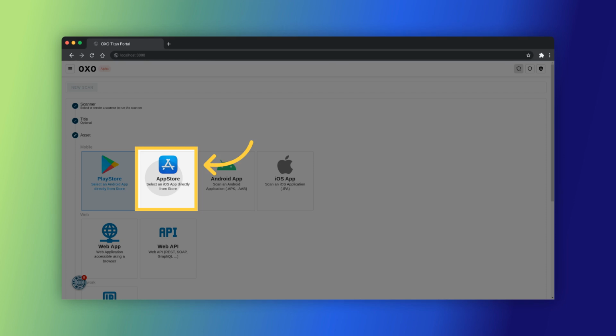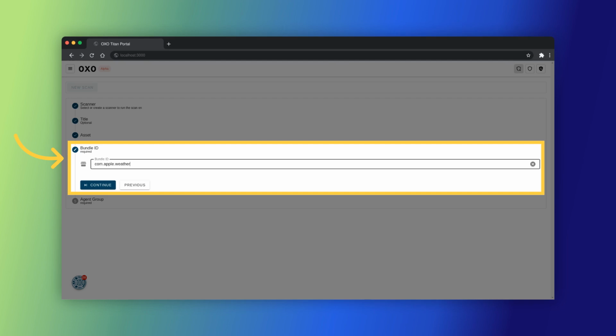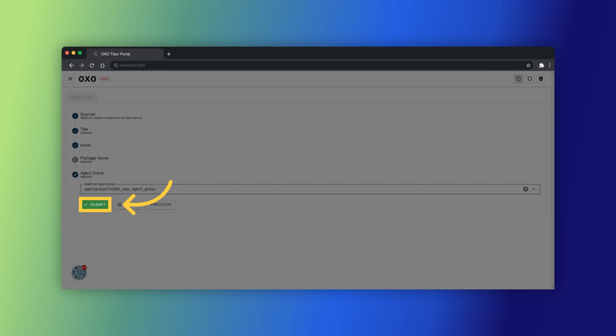Asset. This is a required field where you specify the asset that will undergo the scan. It could be an Android or iOS application, a web application, an API, or a network. In our case, we will choose App Store. After selecting the iOS Store asset type, you can provide the bundle ID that the scanner will target during the scan process. To run the scan, click on Submit.